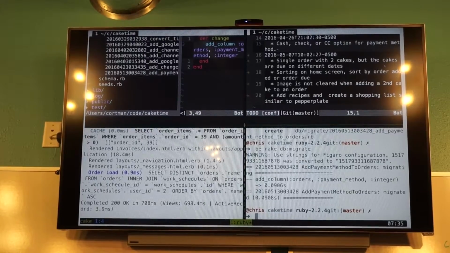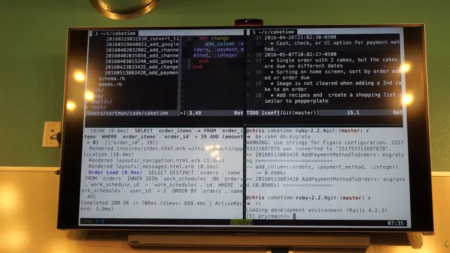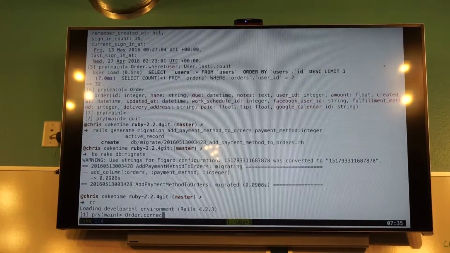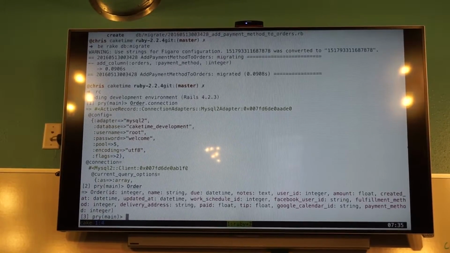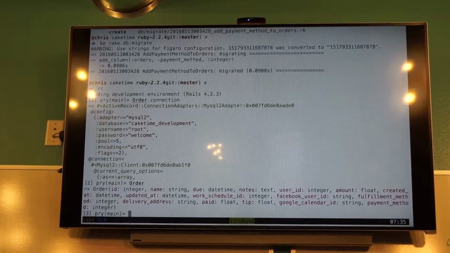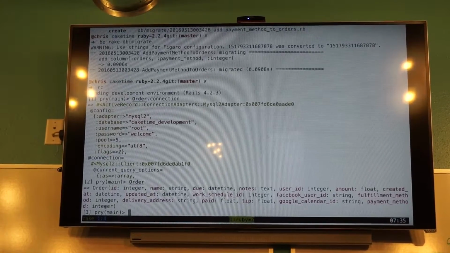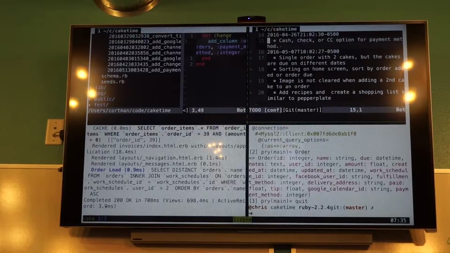Alright, so if I go back into my console, I look at the order class, payment method, integer. So new column in database. Cool.